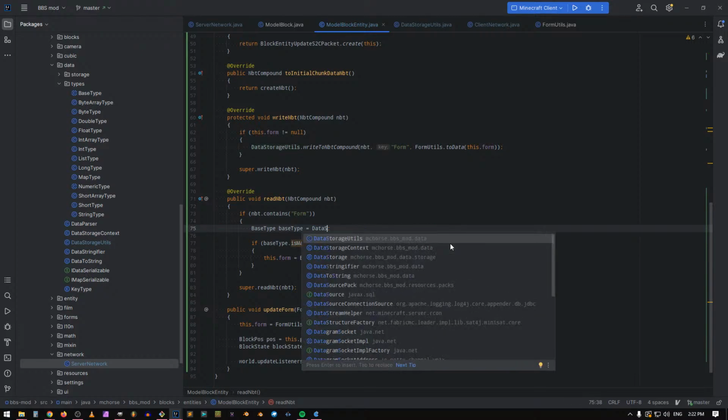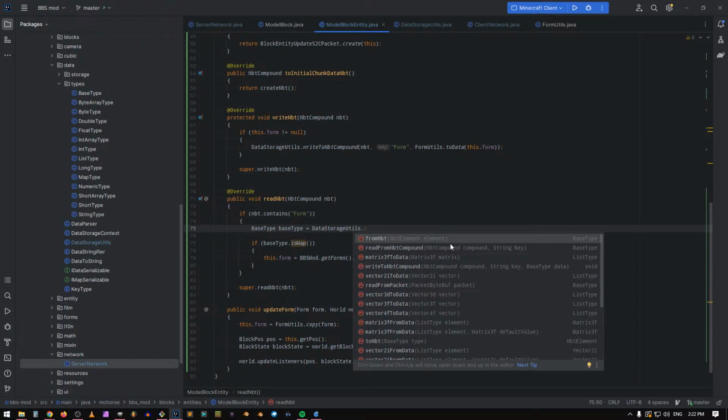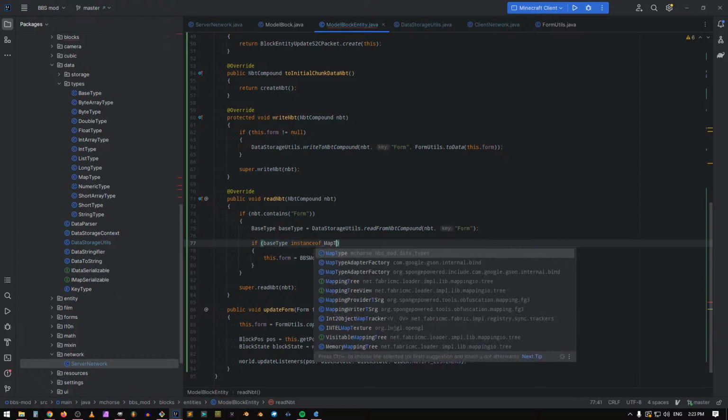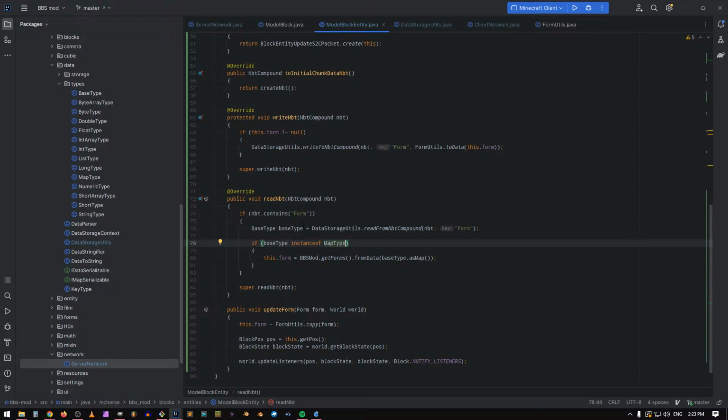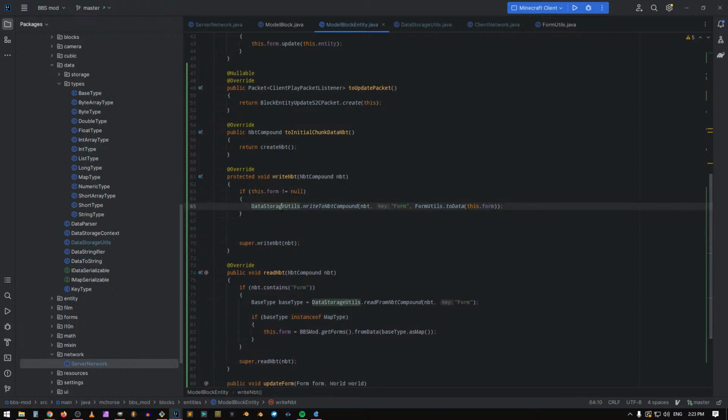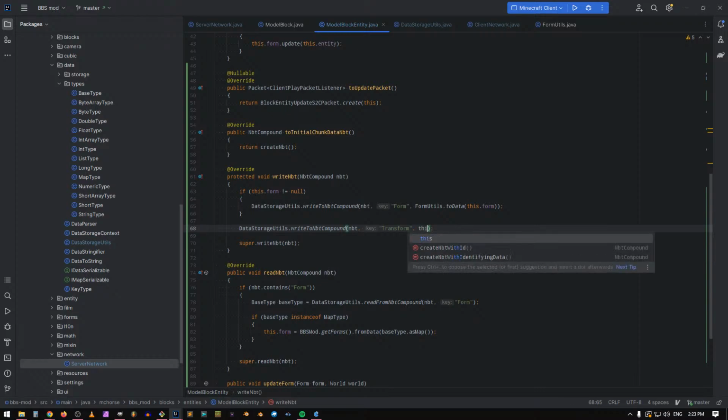So data storage utils, read from NBT compound, NBT, then form, probably instance of map type. Well, it looks like it didn't help that much. So NBT, then this is transform. This transform to data.